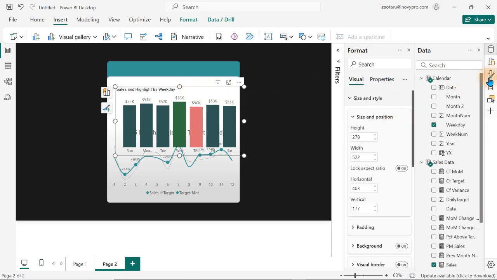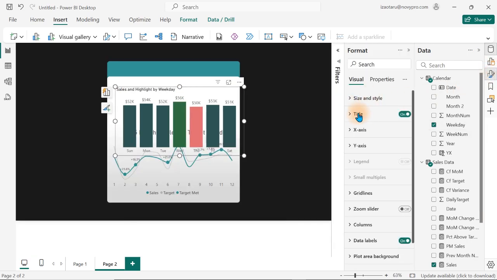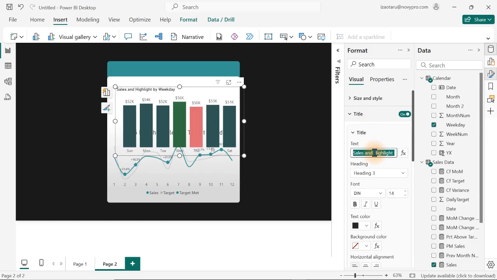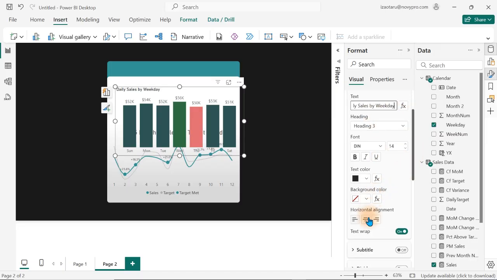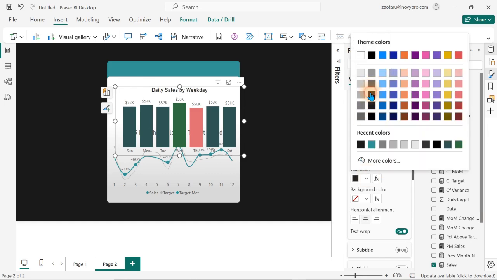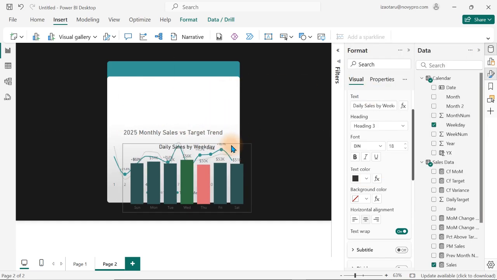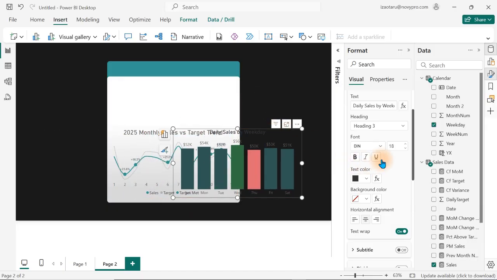So let's go over to title. By weekday. Okay, so we centralize it. We increase the size a little bit. So we change the font. Let's increase to 19.